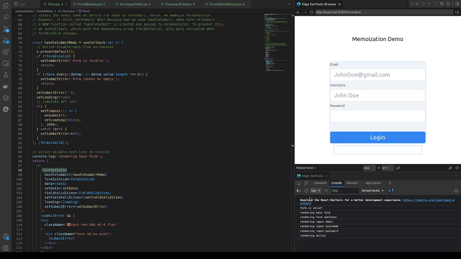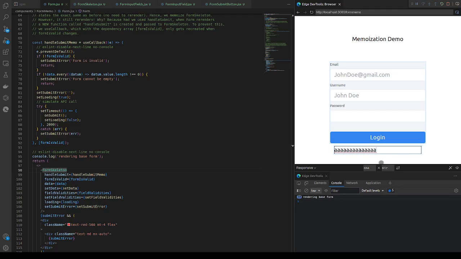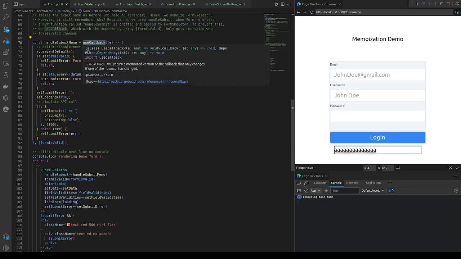Let's refresh this. Have a form, and now let's type in this box. Rendering base form. And you can see, I keep typing into this text. It's only rendering base form now. The form skeleton does not get re-rendered, which is exactly what we want. So how was this achieved? Let's take a look at use callback in detail.